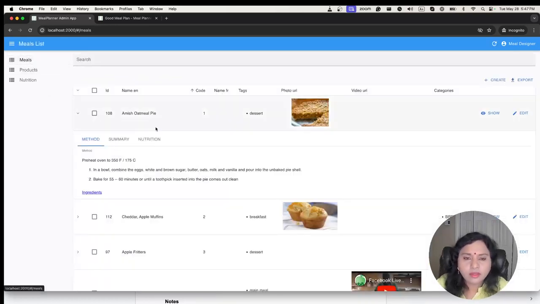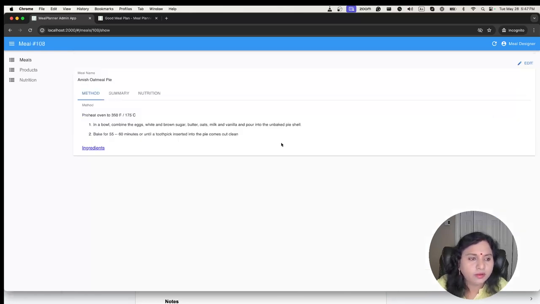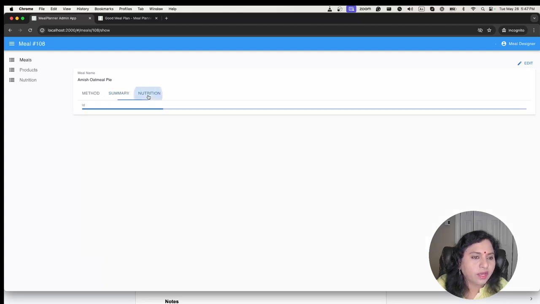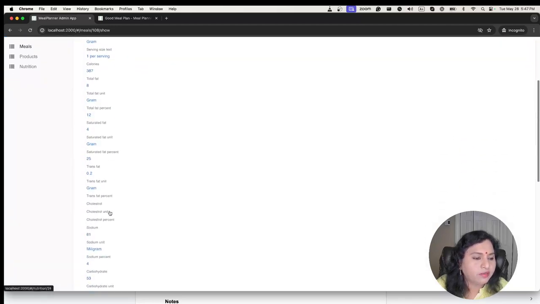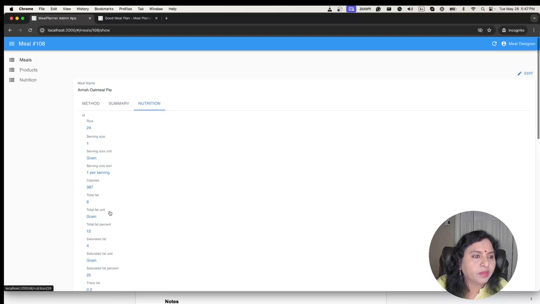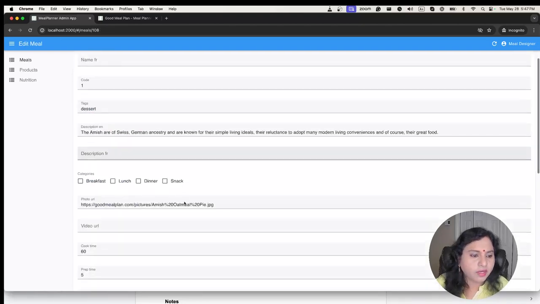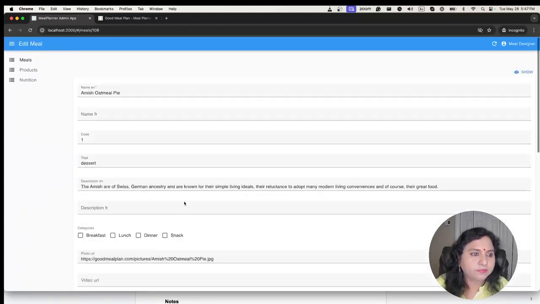The next thing about a meal is that you can also view a meal by clicking the show button, and it would give you the method and then the summary, which says the prep time and the cook time and everything, tips and nutrition rating if you have given any, and so on and so forth. And nutrition only shows up here if you have made some entries. So if you want to edit any information, all you need to do is click on this edit button and you can edit those values.